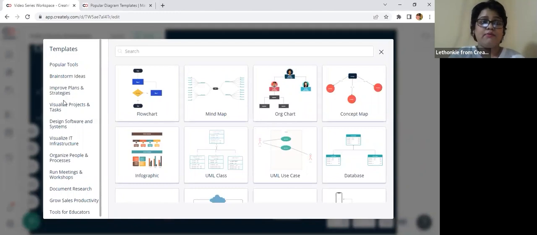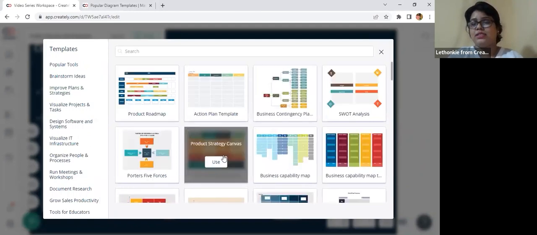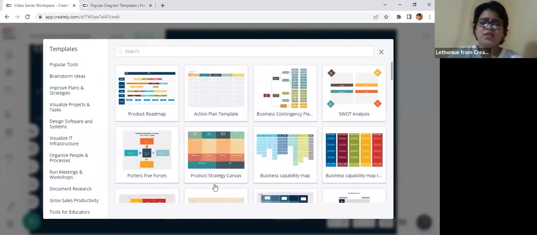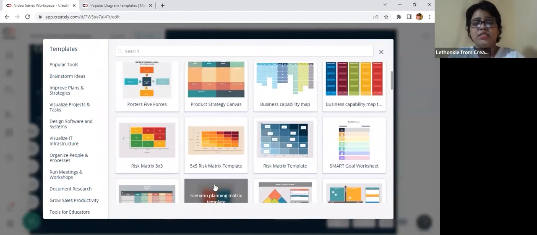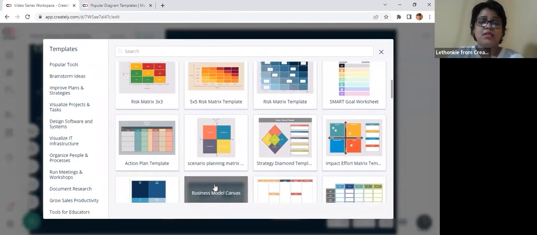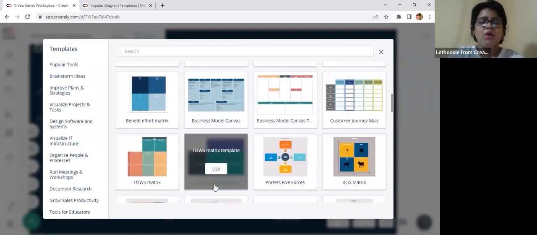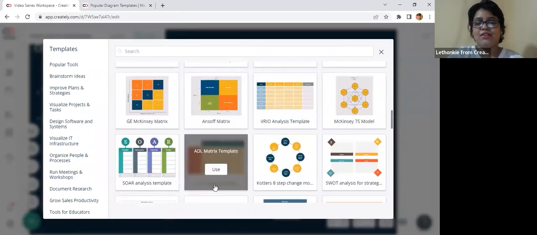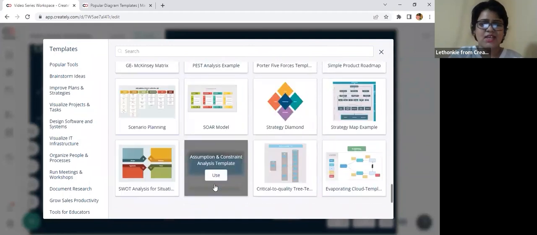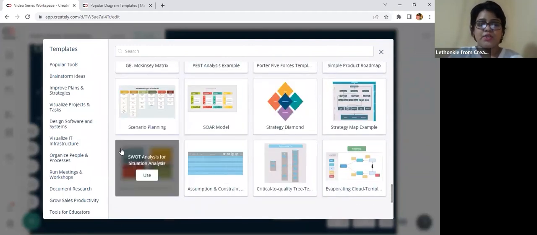If you are someone from, for example, the marketing industry, you go into improving plans and strategies, and you get a whole set of templates dedicated for marketers out there, right? You get things like product strategy canvases, risk matrix templates, scenario planning matrices, all that. You get all of it on the Creately template section, right? So there's about 100 different templates which are sorted into these different use cases.